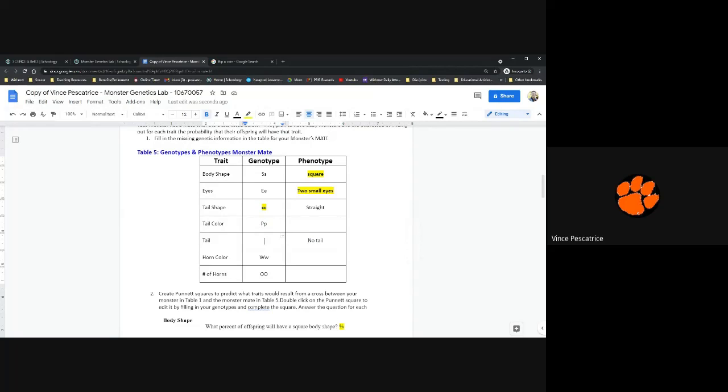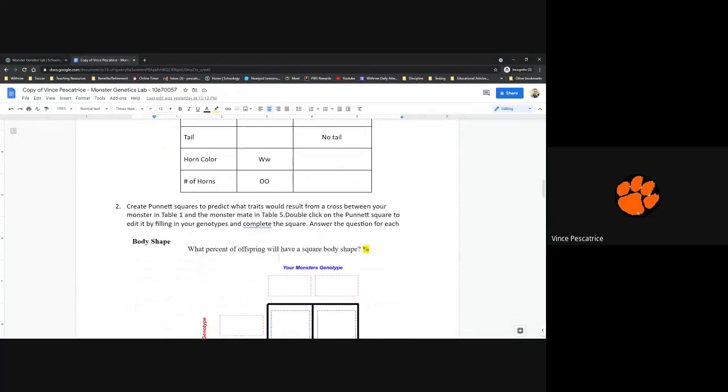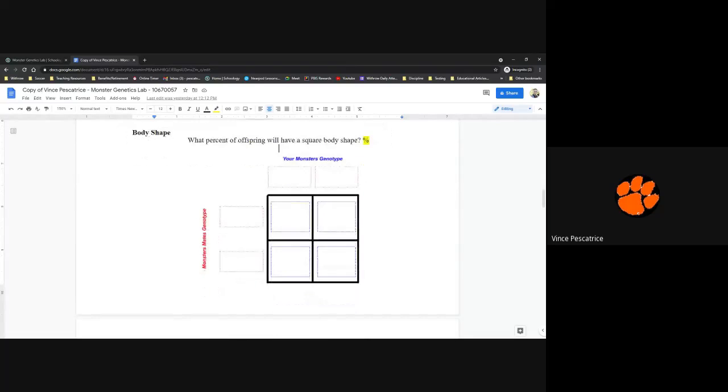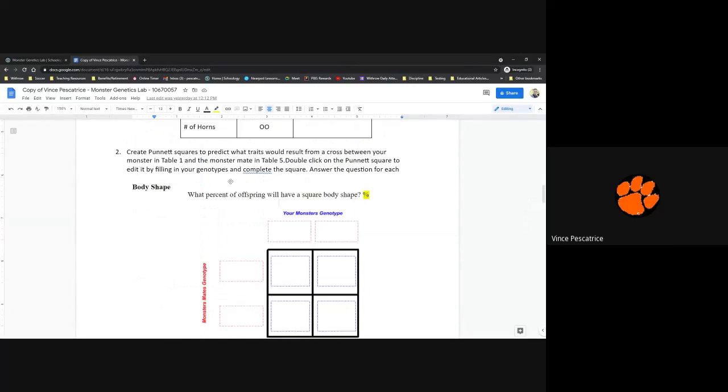So now that you've made a monster and you found its mate, you're going to go ahead and do the Punnett squares for these animals. So here's how you do the Punnett squares for the animals. Down here, you're going to look at the body shape. Okay, so I have them listed here in each Punnett square for what I want you to find.